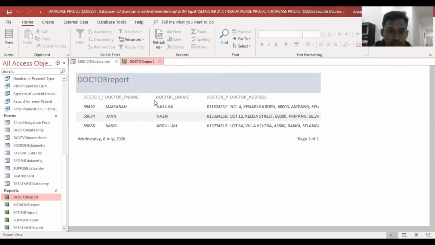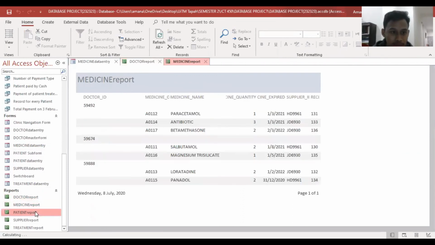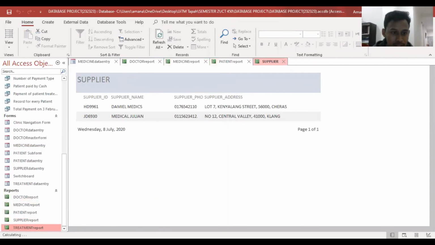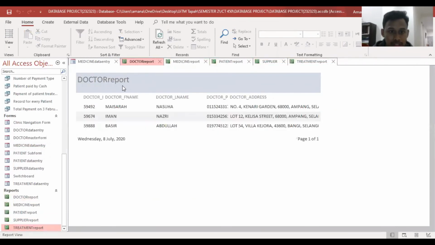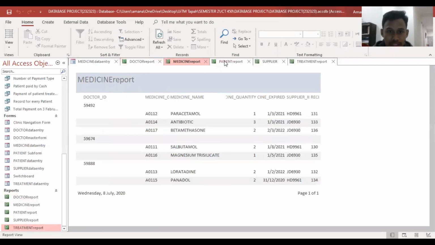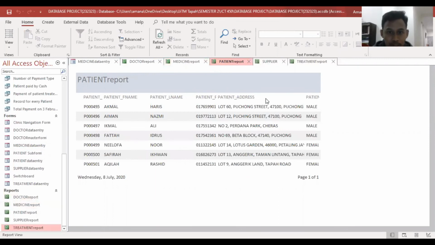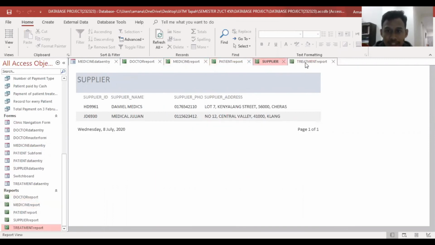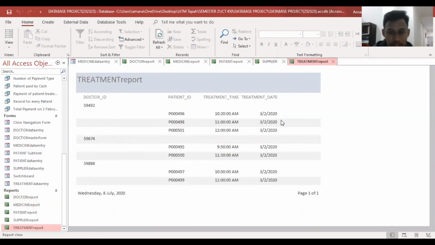Now we can see there are several reports here: doctor report, medicine report, supplier report, and treatment report. For the doctor report, we have all the data here. The medicine report, we have all the data. The patient report, supplier, and treatment, so that we can observe what happened in that day.